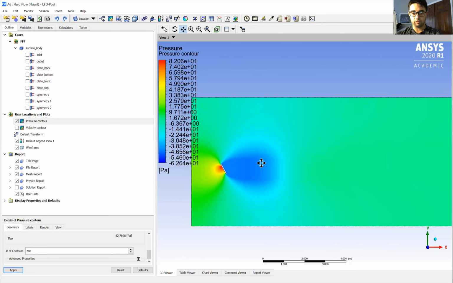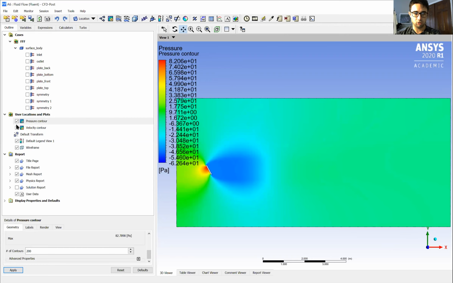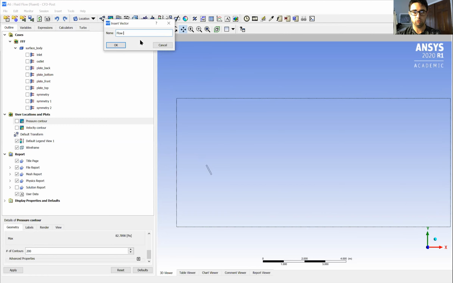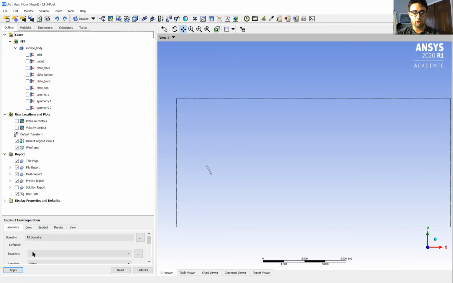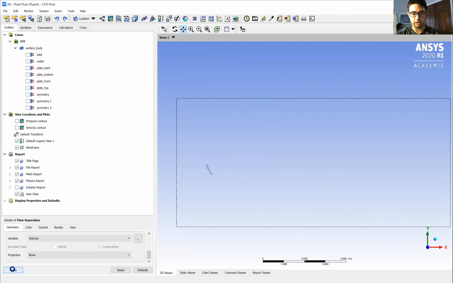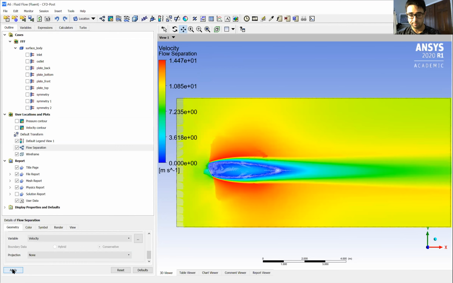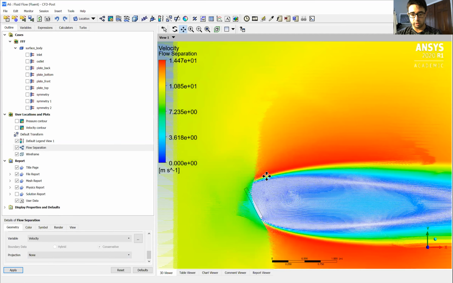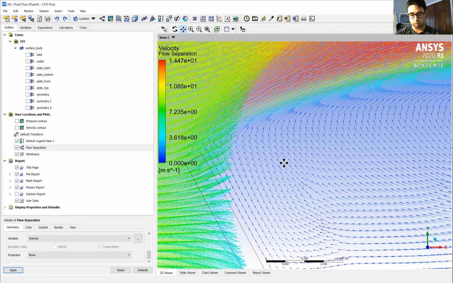So in order to see where the flow separates, we can actually uncheck this. We'll go to vector, and we're going to do flow separation. Click OK. Our location, again, is going to be symmetry 2. We're going to do velocity with a factor of 1, and we will apply. And when we zoom in on this, we'll be able to see where our flow actually starts to separate.